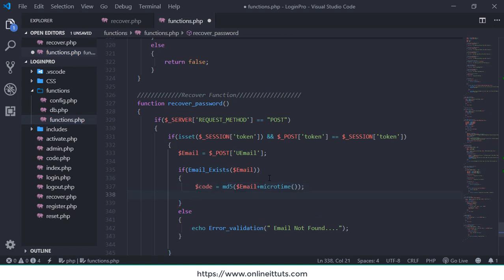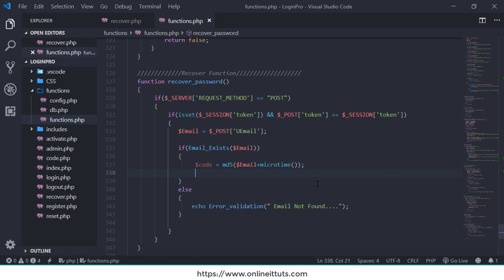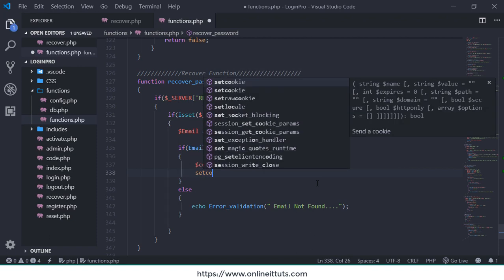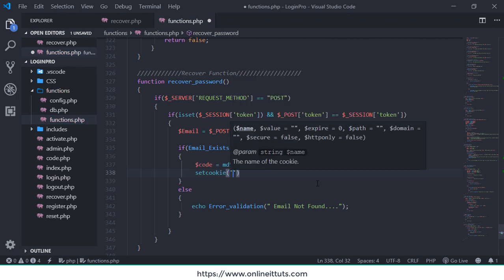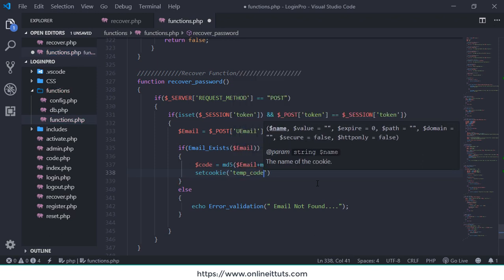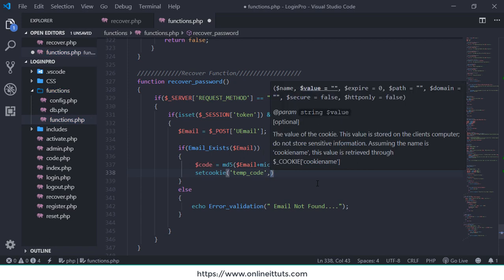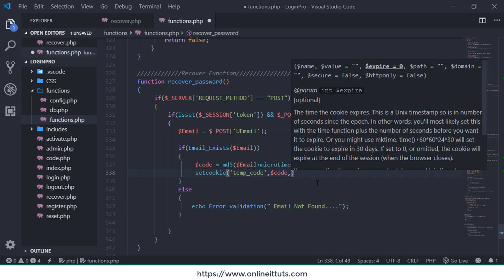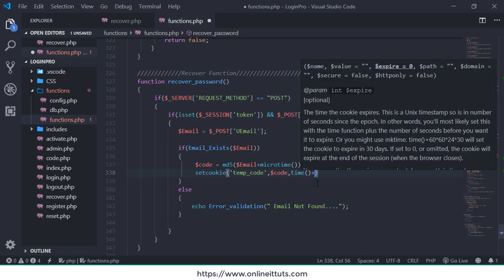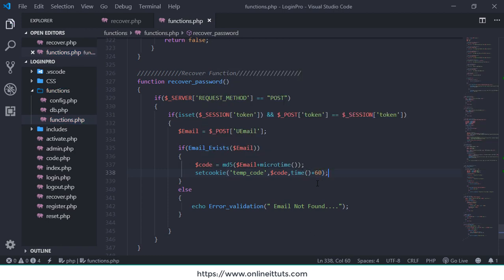Now the next thing you need to do, create a cookie. The cookie will expire after 1 minute. If the user works inside the 1 minute, then they will be able to reset the code, otherwise they will not be able to reset the code. Okay, so I'm gonna call setcookie. First I'm gonna write the cookie name, temp code. This is a temporary code. Now the next thing you need to target is the code variable. Third one is you need to write the time period. 60 seconds means 1 minute, right?